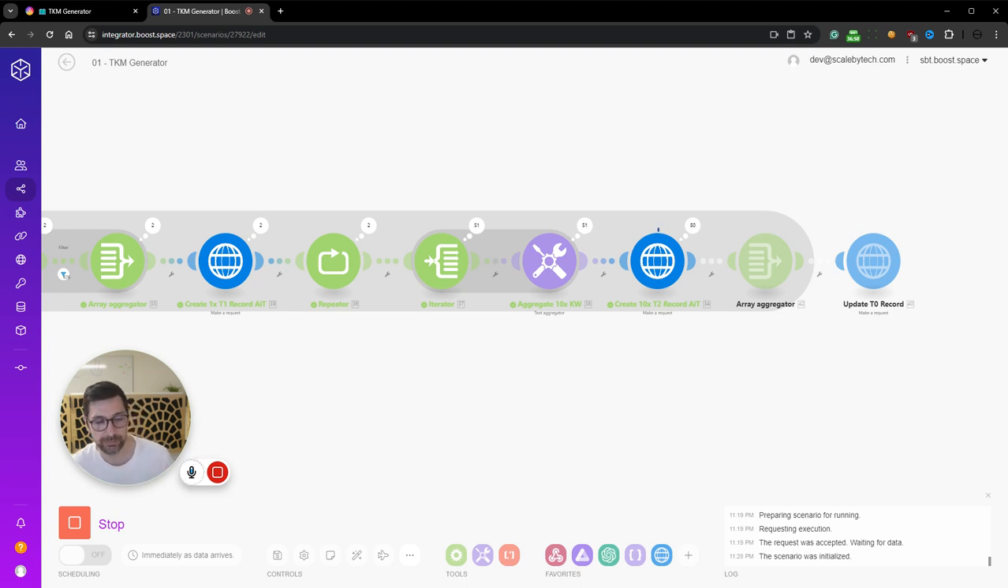It will be a bit more refined before it's released to our ABC core clients or ABC platform clients. Then they can just deploy this directly into their account, which is an AITable and this BoostSpace Make account. So they can just fill out a form, deploy a template, and then they will have this topical keyword map generator.